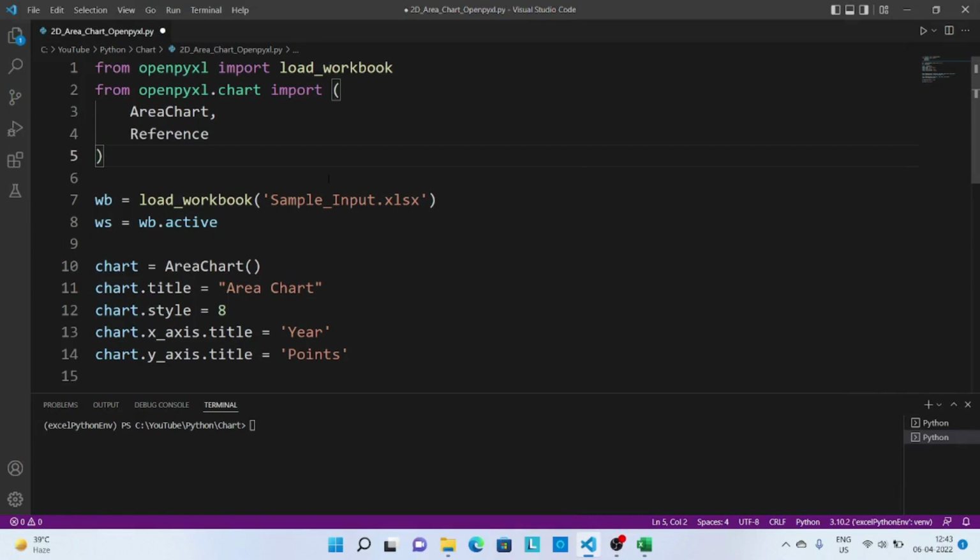In this video, we are going to learn how to create an area chart using Openpyxl. The first line, you are already familiar with, which we use this module to load the Excel workbook. Now, to create the Excel chart, we have to import two modules: one is the area chart module and the other is reference.